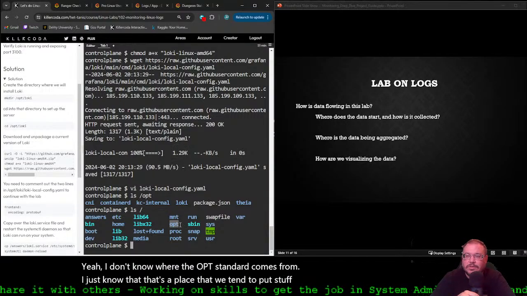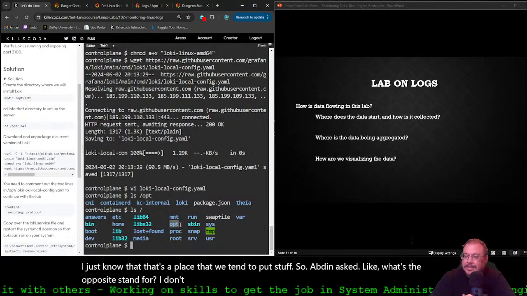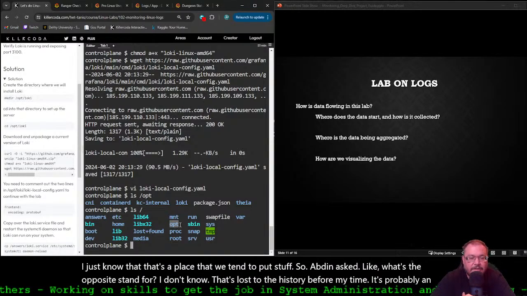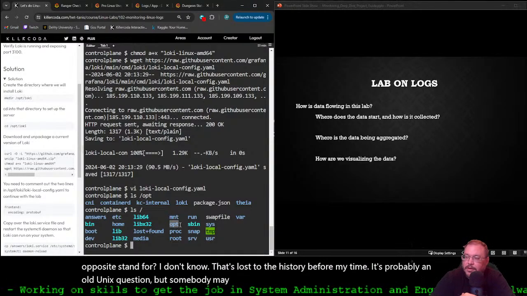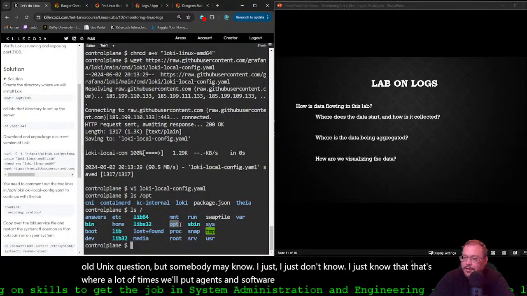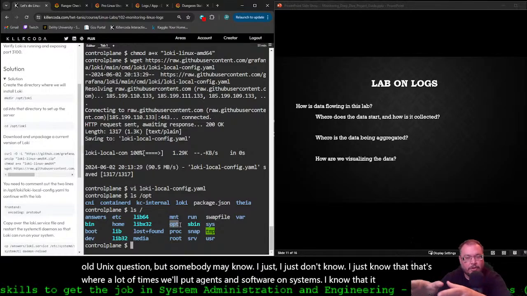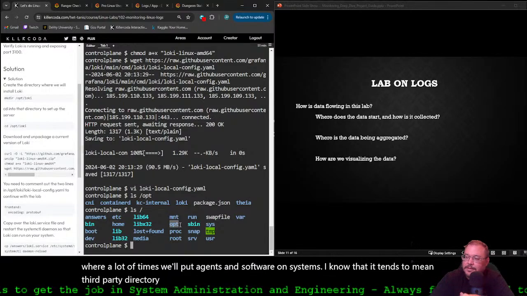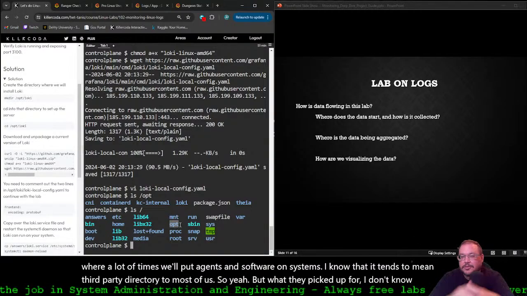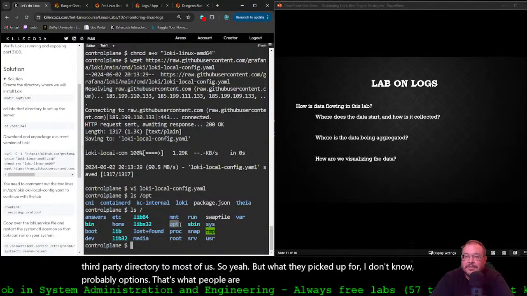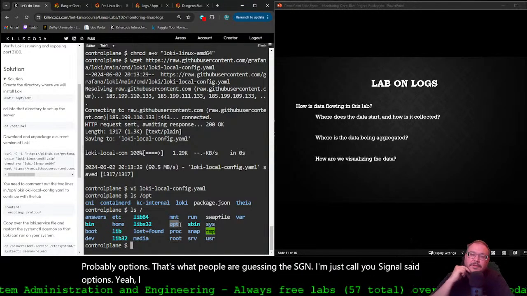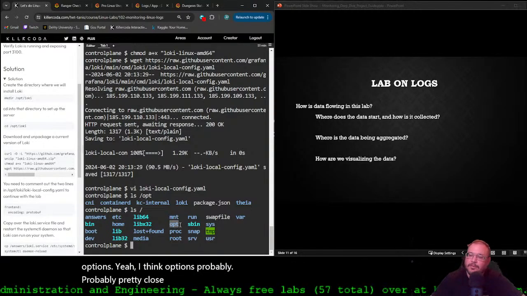So Abden asked, what does opt stand for? I don't know. That's lost to the history before my time. It's probably an old Unix question, but somebody may know. I just know that's where a lot of times we'll put agents and software on systems. It tends to mean third-party directory to most of us. But what they picked opt for, I don't know. Probably options. That's what people are guessing. SGN, I'm just going to call you Signal, said options. I think options is probably pretty close to right.